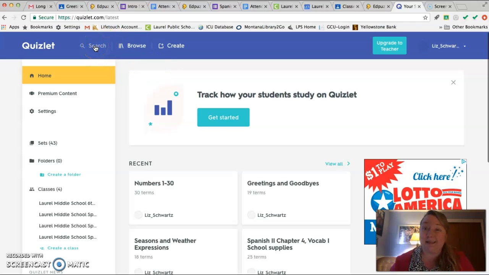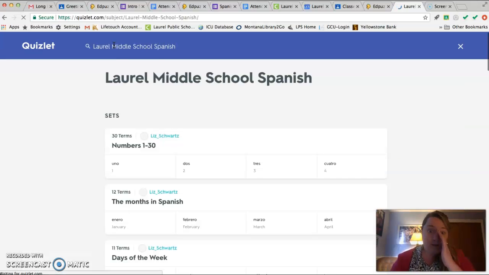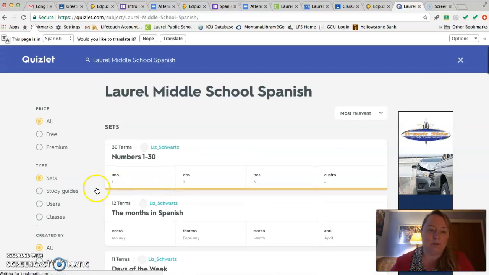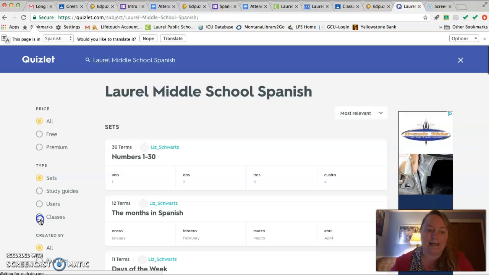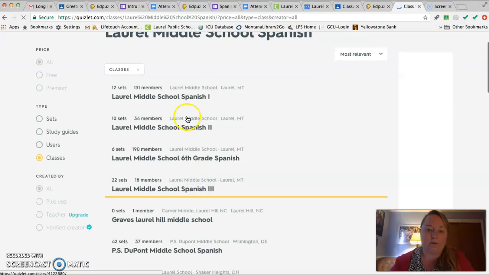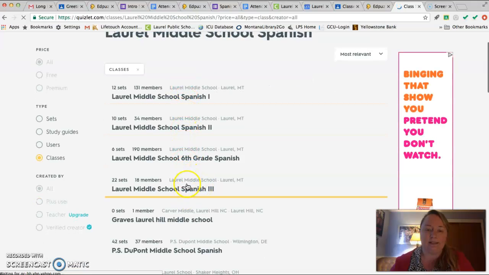Okay, there is a link on the Google Classroom, or you can go to the search bar at the top and type Laurel Middle School Spanish. Okay, so if you search Laurel Middle School Spanish, it'll come up with a whole bunch of vocab lists. What you want to do though is look for classes. So I'm going to click this button on the sidebar that says classes. And there we go. All of my Laurel Middle School Spanishes are the first things to pop up.